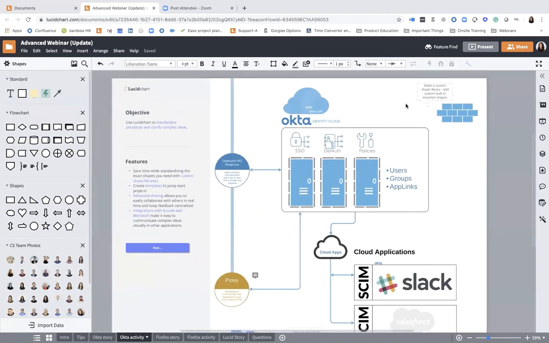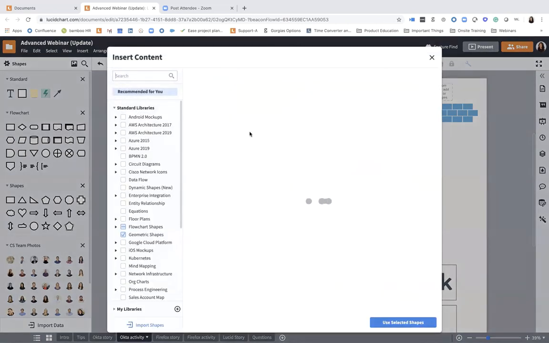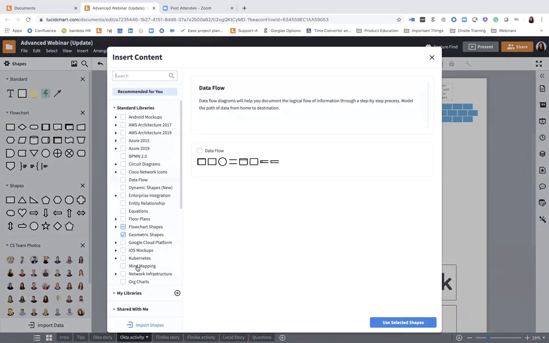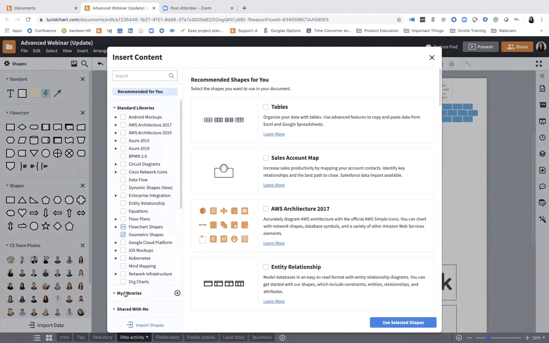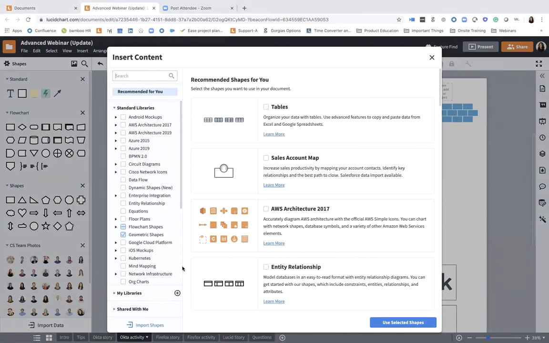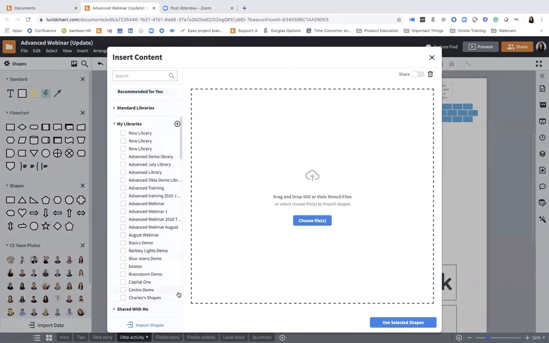So how can we create custom shapes in Lucidchart? Very easy. All you're gonna do is navigate to the shapes menu on the left-hand side and click this cogwheel here. And this will open our shape manager. Now this is going to allow us to create our own custom shape library. So at the bottom of our shape manager, you will see an add library section where we can click this plus icon and create a library of our own. We'll go ahead and title that.